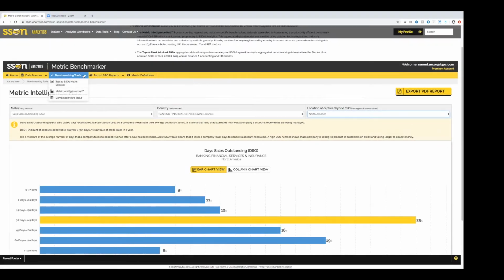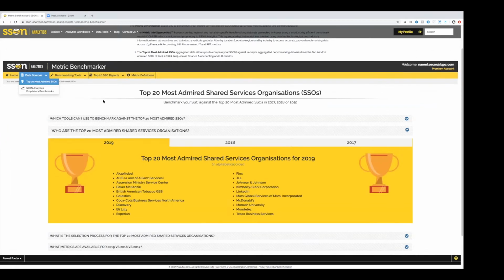The other data set that I want to show you is our top 20 SSO metric checker. This is where you can actually benchmark your shared services organization against the top 20 shared services organizations recognized globally. But who are those? So let's take a look at who they were for 2019, and congratulations to all the winners. So you're going to be now benchmarking against a specific data set. Oftentimes people ask, where do we get our data?